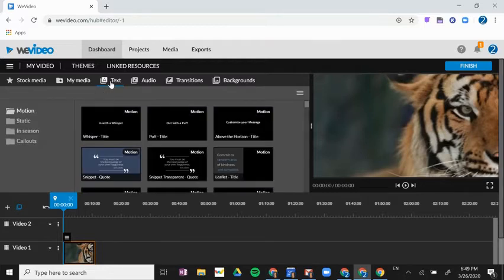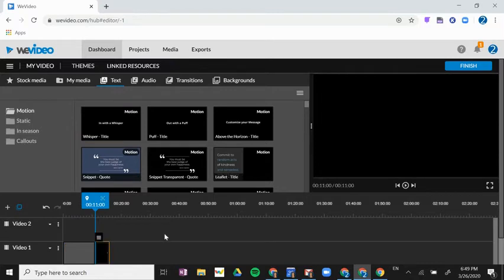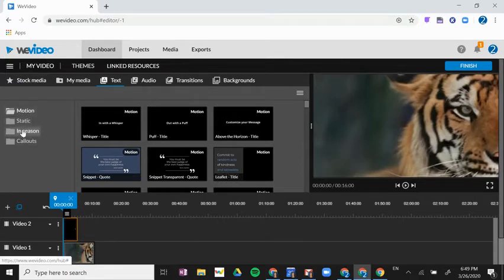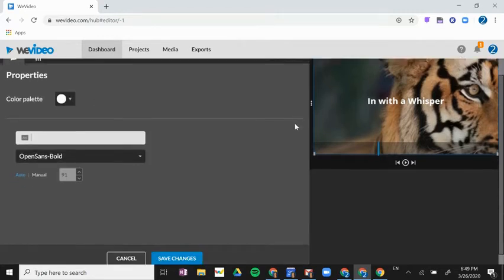Next, we have text. This is where you can find different text that you'd like to add to your video, either as transitioned or layered on top of the video clips that you add. There's lots of options in these folders, so I'd encourage you to check out all the different options. If we want to edit the text, we can just double click on it, and here we can add new text, change the font, the size, and the color.